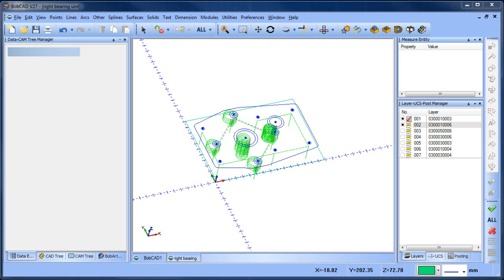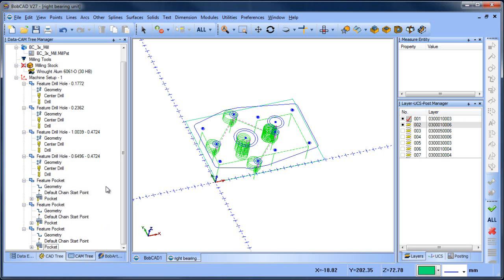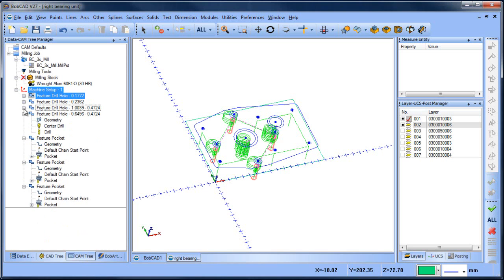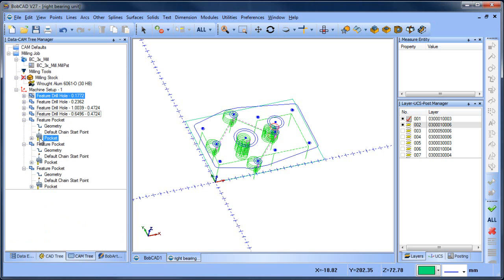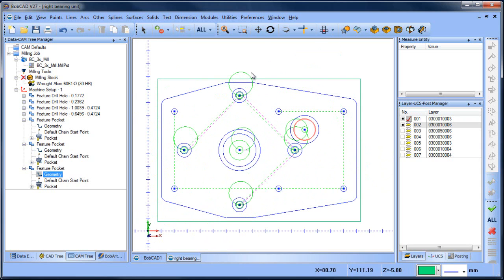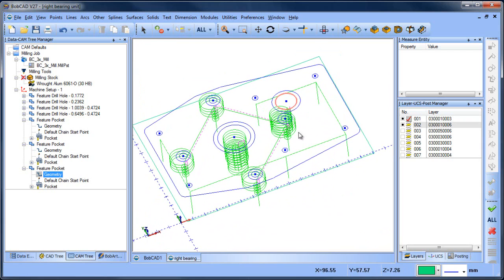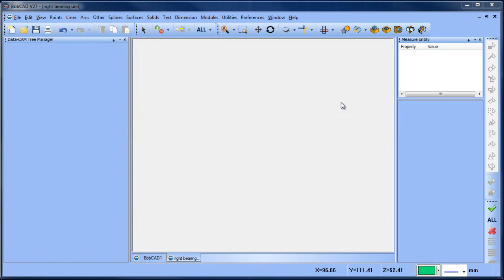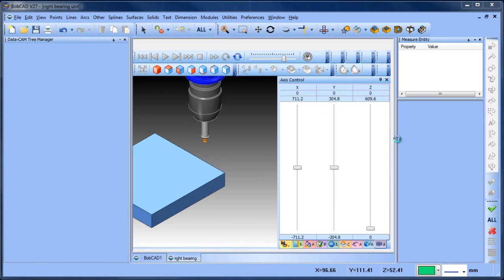So today I wanted to look at some of the lead-in options that you have under pocketing and the effect that it can have on your toolpath. Here you can see we have a couple of different pockets. We're going to pocket out these holes here, and then this bigger one, and then this bigger one over here. Now, if you look at the green toolpath, you're going to see these big loops happening right now. So let's take a look at the simulation to get a better idea of what's going on.